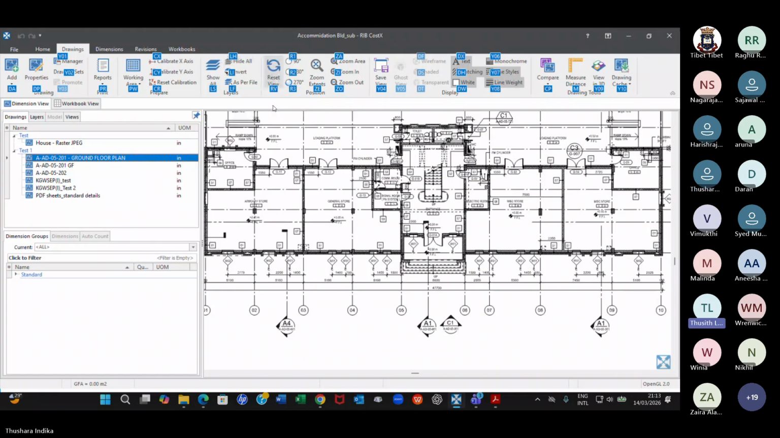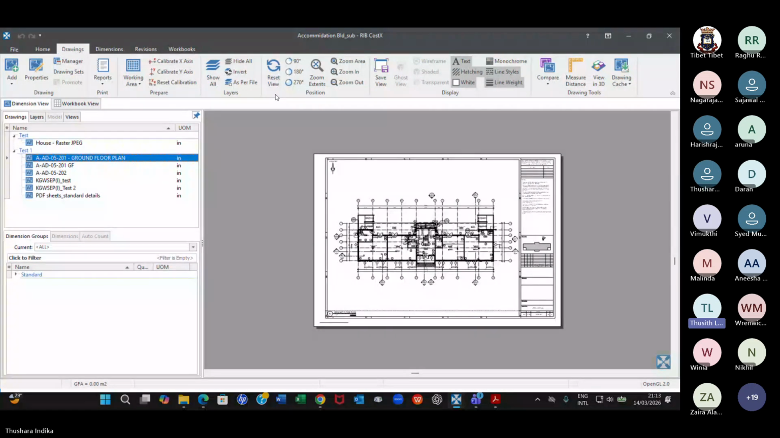If you type RV, reset view, I'll put RV. Now you can see. So that is a very good shortcut because it will give you basically all the functions that you can use with your keyboard.